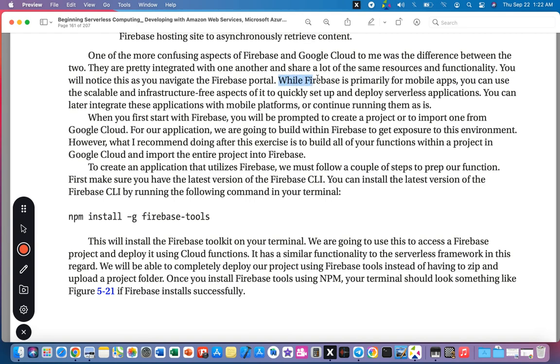While Firebase is primarily for mobile apps, you can use the scalable and infrastructure-free aspect of it to quickly set up and deploy serverless applications. You can later integrate these applications with mobile platforms to continue running them as is. So Google Firebase is primarily for mobile apps.